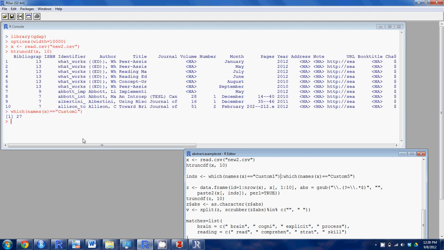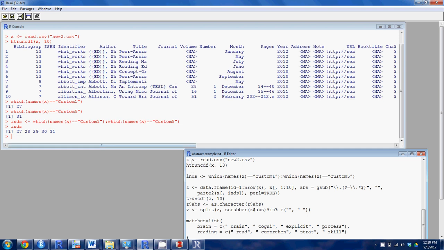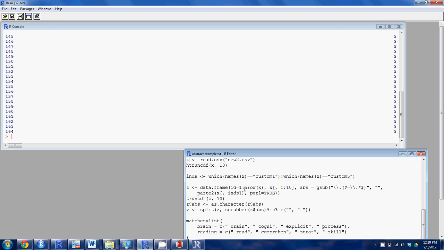Check out what it does. It tells us, oh, column 27 is custom 1. And column 31, use a colon separator. And that gives us some indexes of 27 to 31. We now feed that to X for indexing. And we can tell it take just those columns, which we'll do right here. I mean, it's huge, but we have just those columns.